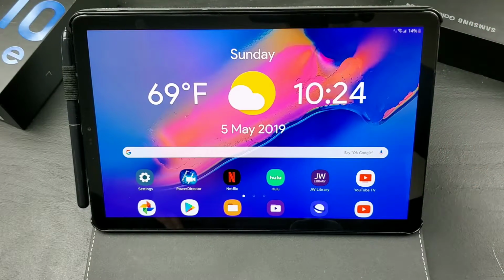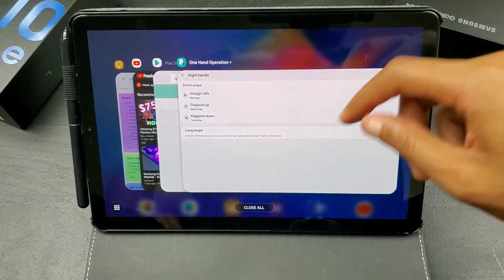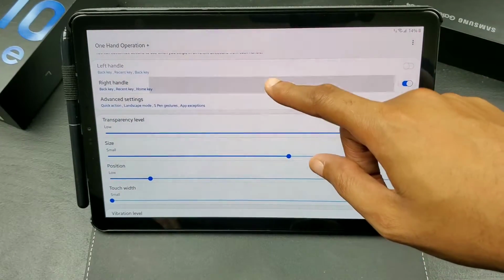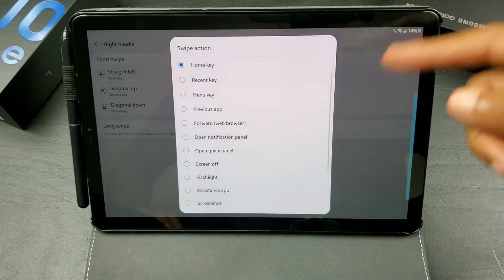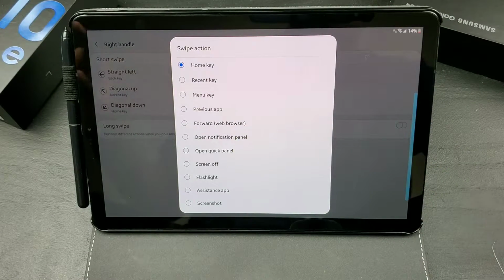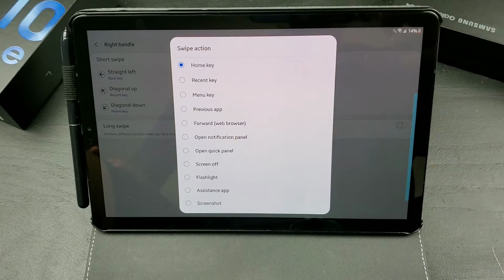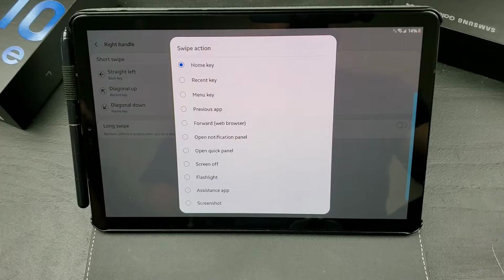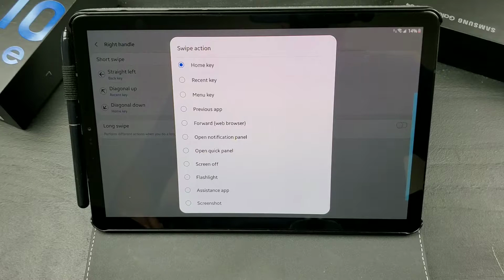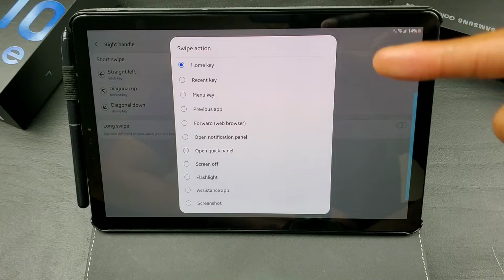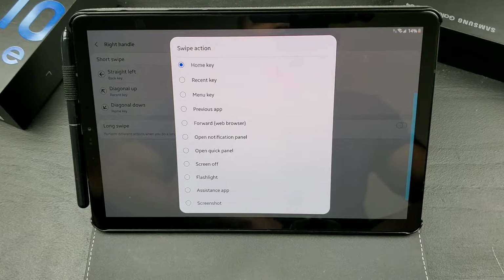So that's kind of neat. You can set that up for anything. As you guys saw, there's several options for that, right? So regardless if it's the straight left, diagonal up, or diagonal down, you have several things you can choose from. Recent key, menu key, previous app, forward if you were in the web browser. So let's say you went back, you can swipe to go forward. You've got open notification panel. So let's say you're in an app and you want to access your notification panel, you can actually have one of these short swipes set up so that way you can access your notification panel.